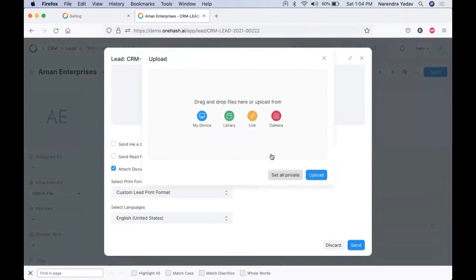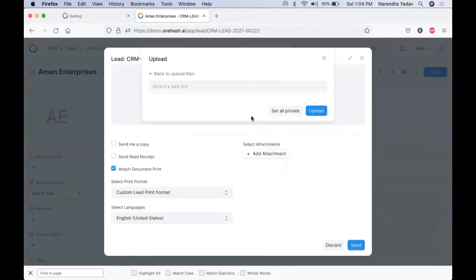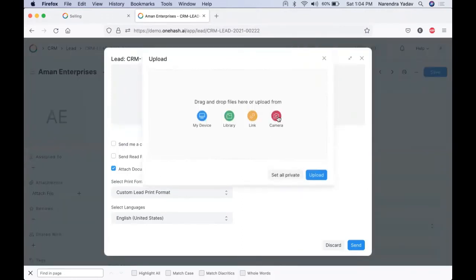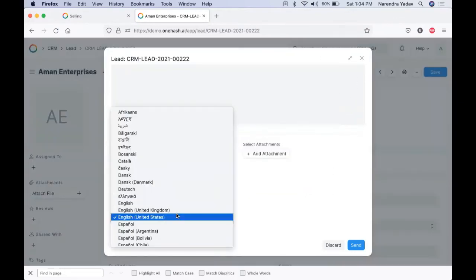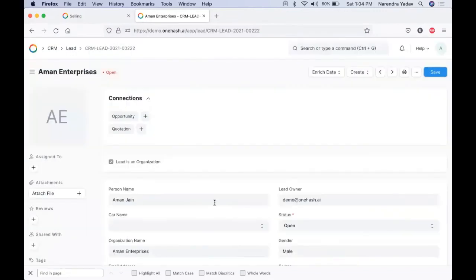Documents can be chosen from previously attached email attachments as well, or if you want to attach a new attachment, that can also be done. If we want to add a third-party publicly accessible link, that can also be added. Similarly, we can use a camera to click photos in real time. The system comes with multi-language translation as well, so we can send prints to the customer in their preferred language.